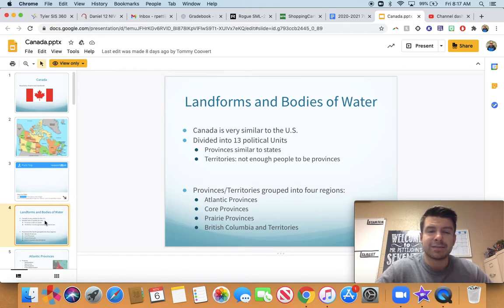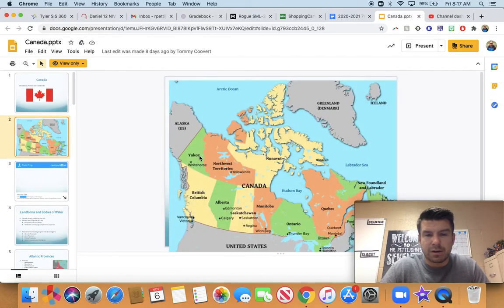So Canada is divided into 13 political units. The United States has 50 states. Canada has 13 political units similar to our states. They do not call them states, however. They call them provinces. And when it is so scarcely populated, they call it a territory. To put it in perspective, the three territories of Canada are up here: the Northwest Territory, Nunavut, and the Yukon. Those are the three territories.